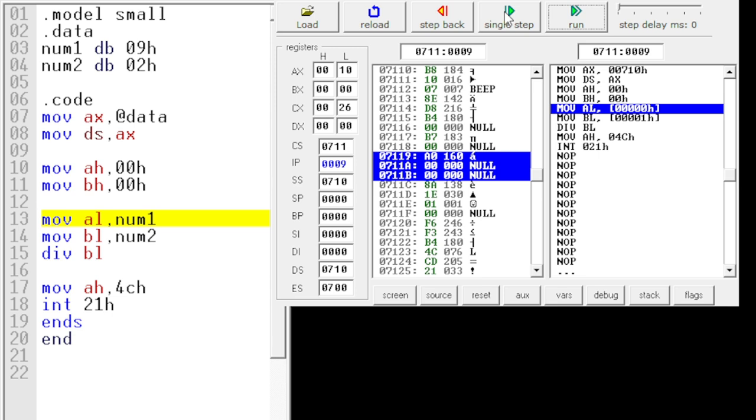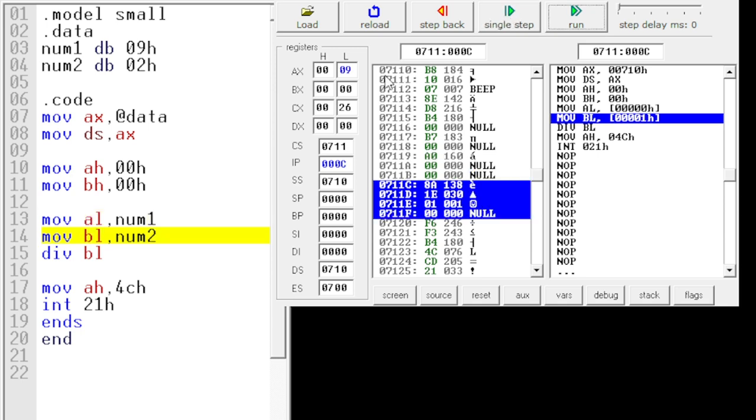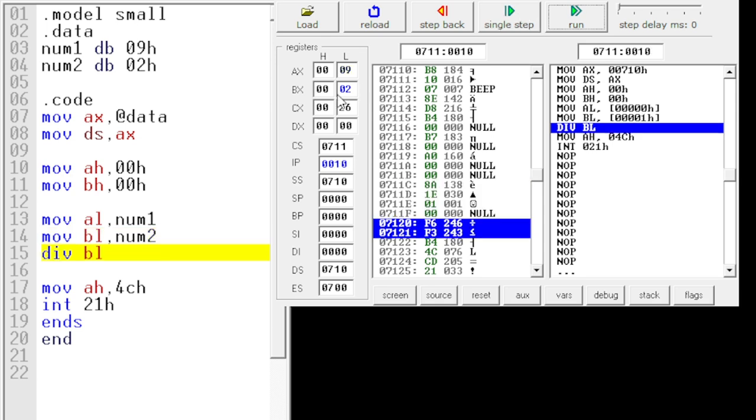Now we have to copy the value of number 1 into our AL register. So here the value of number 1 is 09H. So 09H will be copied into our AL register. The value of number 2 is 02H. So we are copying this content of number 2 into our BL register after writing the statement MOV BL, number 2. So here you can check that the value of BL is equal to 02.